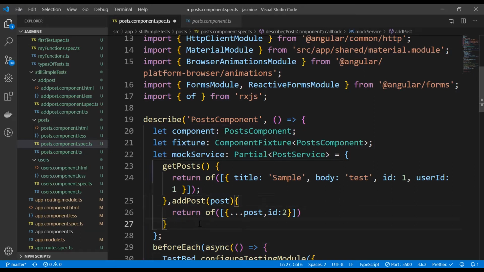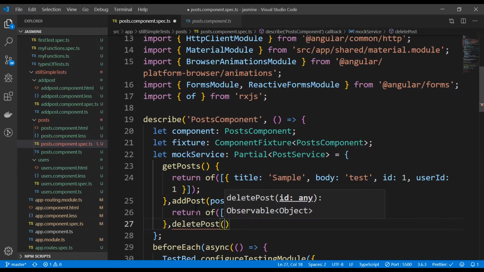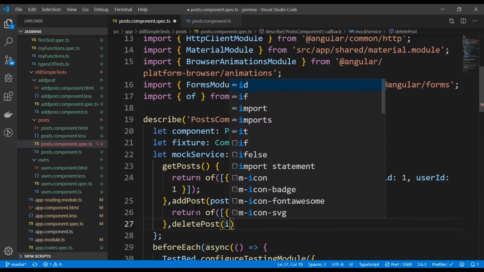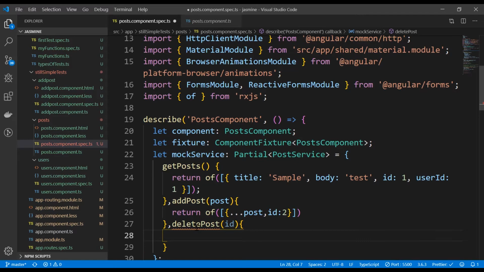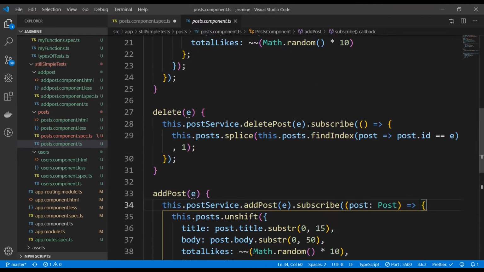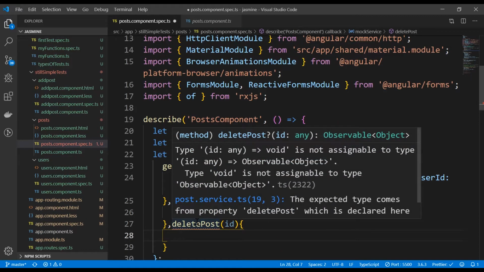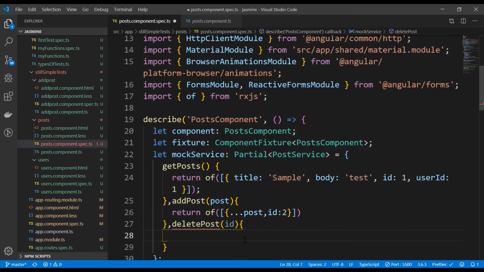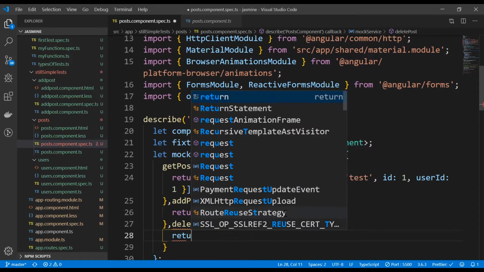The first thing I did was create an addPost method, which is an exact replica of the real addPost, since it is returning an observable with the actual post. Usually, when a post request is sent to the server, it comes back with an ID. That is what we have done as well, so we have added an ID to it.